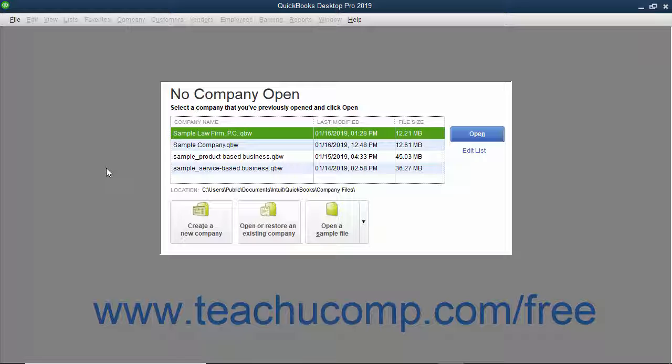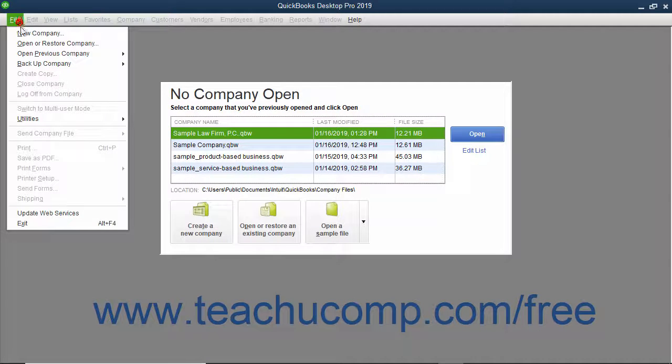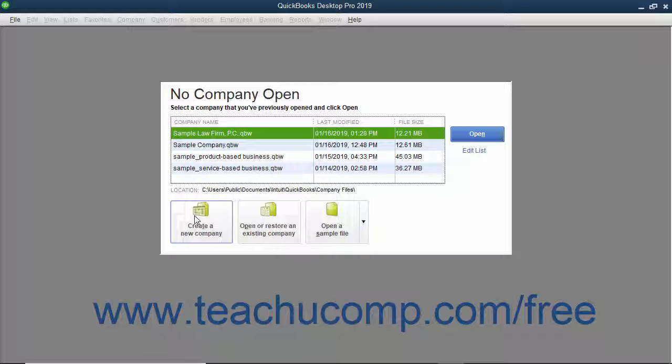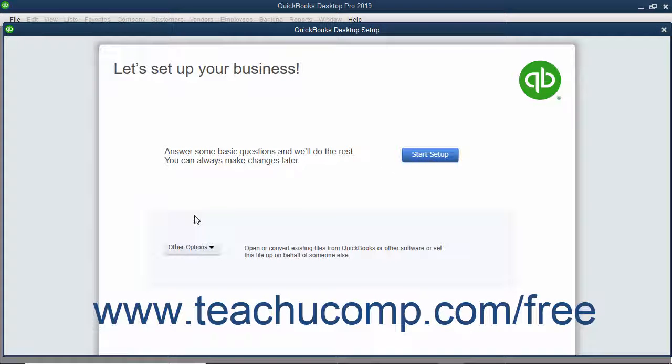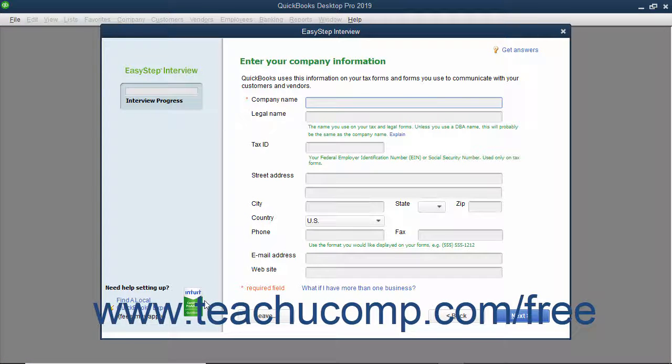To create a company file in QuickBooks, select File, New Company from the menu bar, or click the Create a New Company button in the No Company Open dialog box that appears in QuickBooks when there is no company file opened to show the QuickBooks Desktop Setup window. Click the Other Options drop-down button in the QuickBooks Desktop Setup screen, and then click the Advanced Setup command in the drop-down menu to start the EasyStep interview.